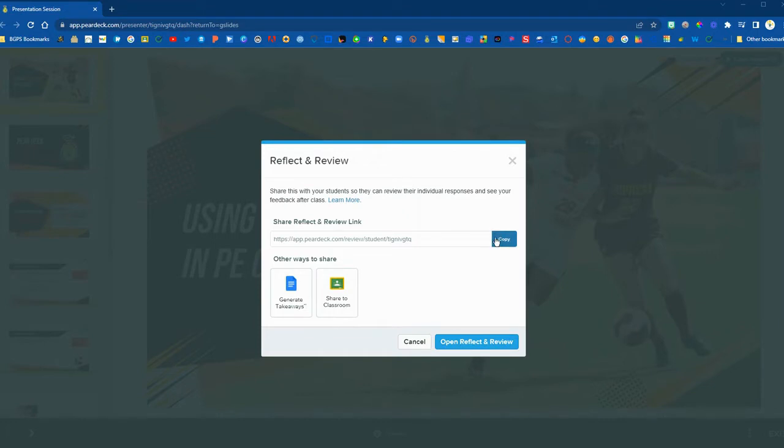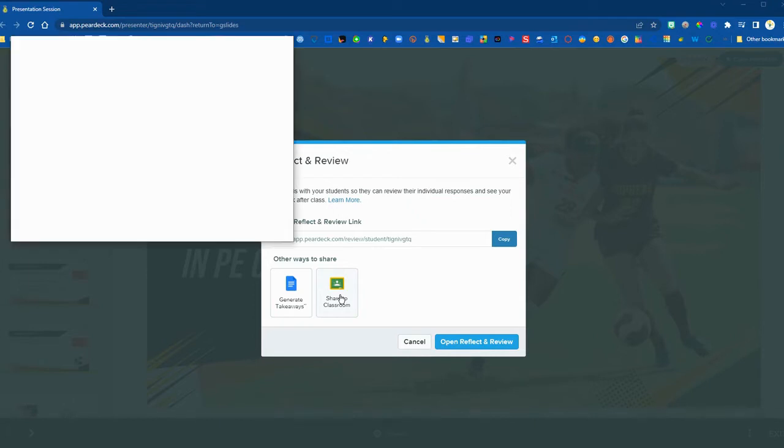And this link is really important because this is how your students will access their Reflect and Review responses. It's really nice because it is one link, and all your students will need to do is sign in with Google to see their own individual responses. So you can copy this for later. You can also access it later in Reflect and Review, or you can post it to Google Classroom right away. So we're going to click on the Share to Google Classroom button.